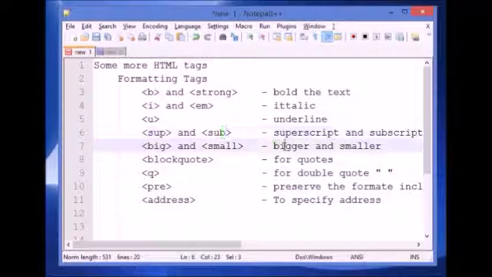Similarly, if you want to make a portion of text bigger than the other text, we can use the big tag, and similarly if you want to make it smaller compared to the other text, we can use small. Basically, big will make the font size one size bigger than the surrounding text, and small will make the font size one size smaller than the surrounding text.